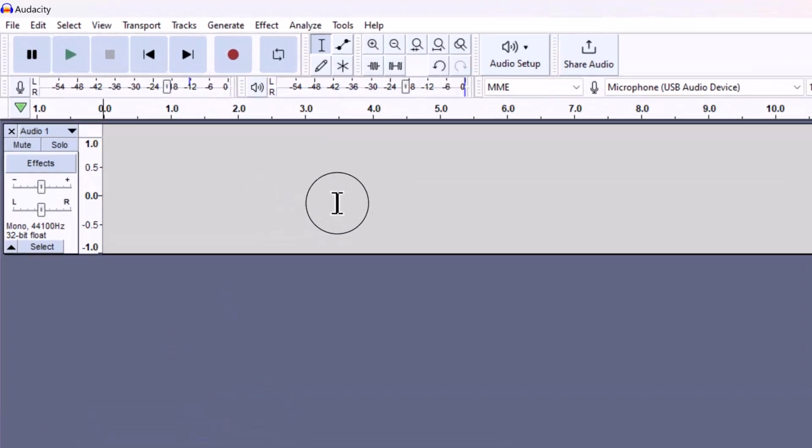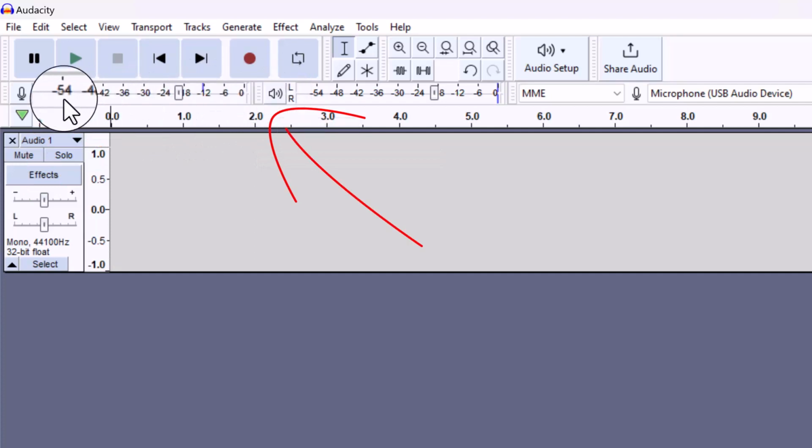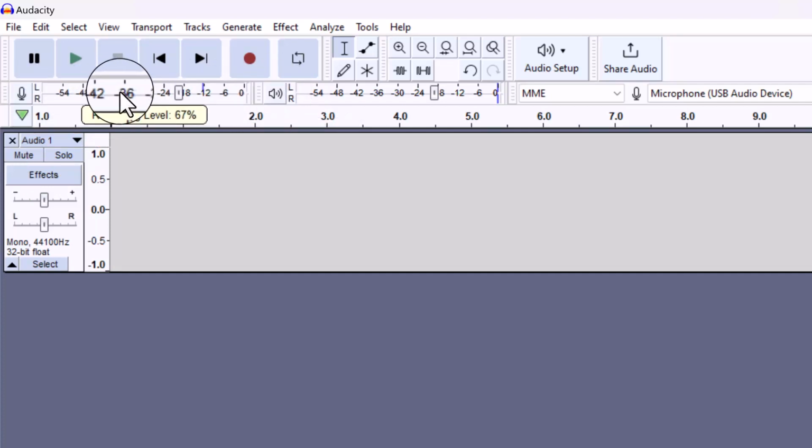Now, if you look up here where the tiny little microphone is and the tiny little speaker, this is where you're going to have your recording level and your playback level. Once we record and we see the playback, what you don't want is a colored bar that comes up. This colored bar will be green, yellow. If it turns red, that means it is too loud. And what happens if it's too loud? Well, it's going to cut off some of your sound. So you don't want that to happen.